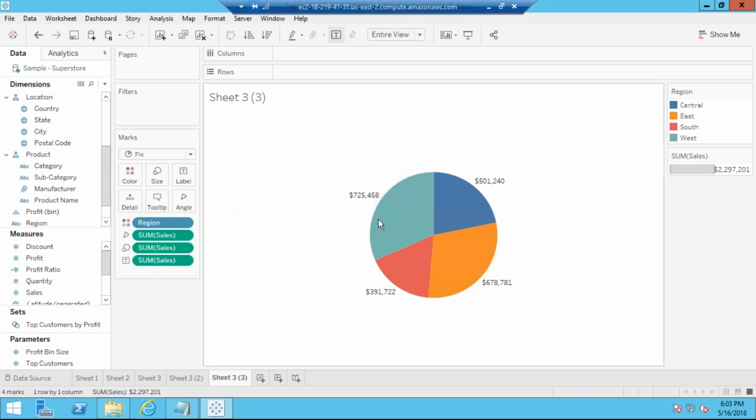What else do I want to do here? I want to see the region along with this label of sales. What I'll do is take region, drag it onto labels again. Here you are. You can see this information from here, but my user wants to see it this way also.